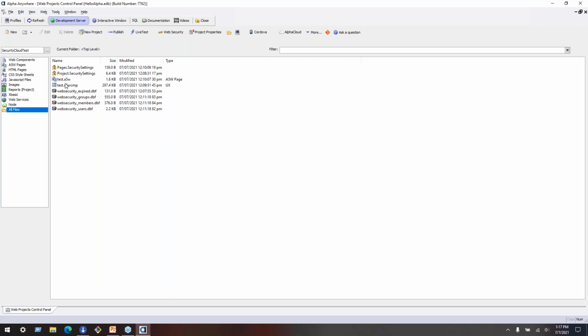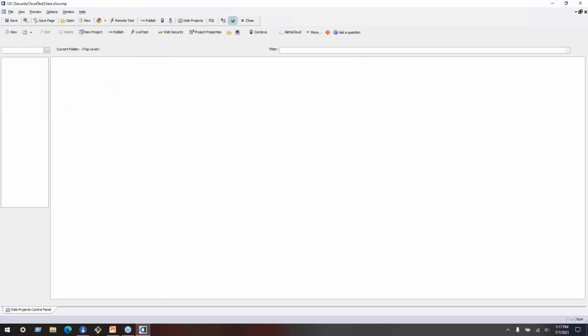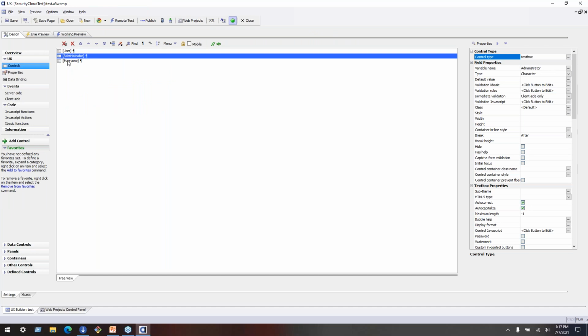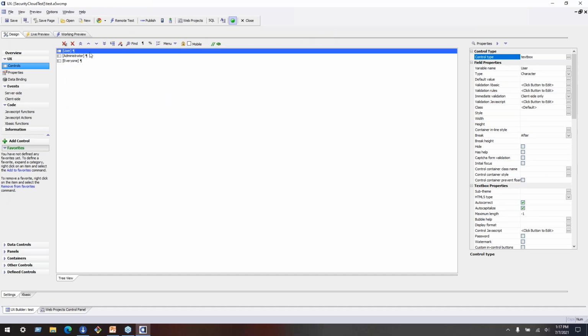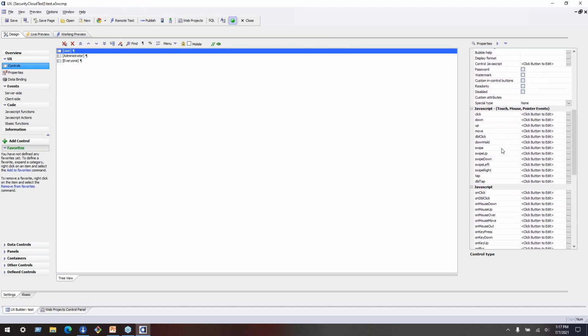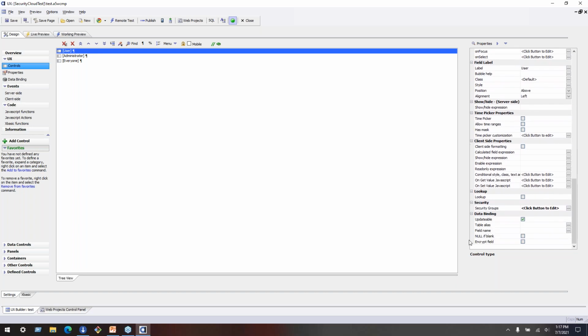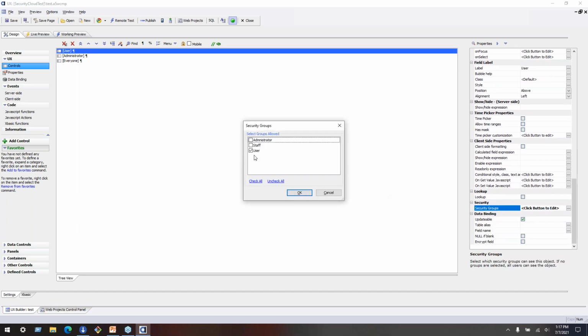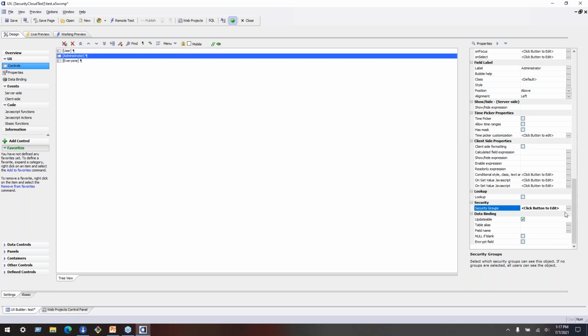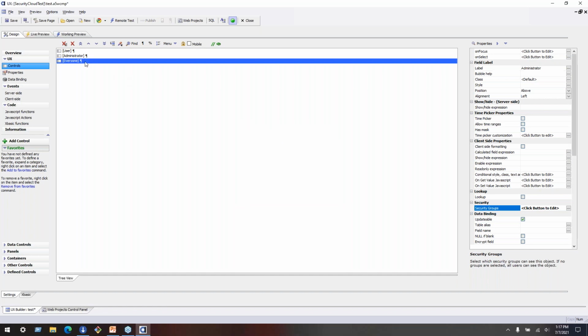Set this up earlier. I've got this test component. It's got three little controls in it. They have security settings on them. This user one's only shown if they have user permissions. The administrator one is only shown if they have administrator permissions. And then everyone is shown to everyone. There's no security groups on it, so there's no restrictions. Anybody logged in or not logged in can see this control.